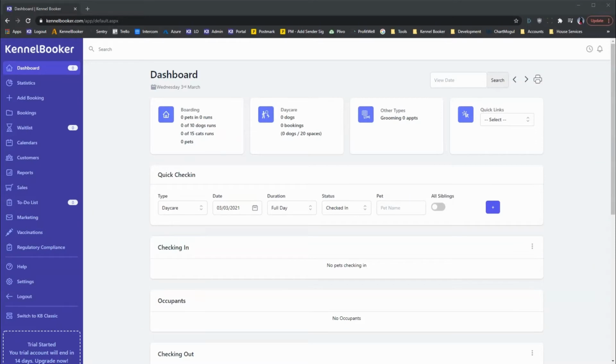In this demonstration, we are going to run through the various features that the boarding module has to offer. Once logged into the system, you can go to the boarding settings screen by clicking on the settings link in the left-hand menu, then by clicking on the boarding submenu item.